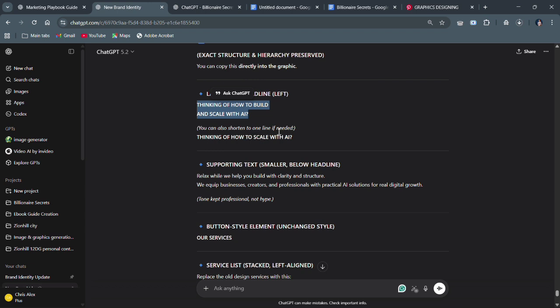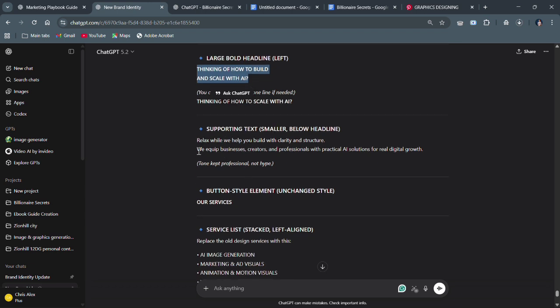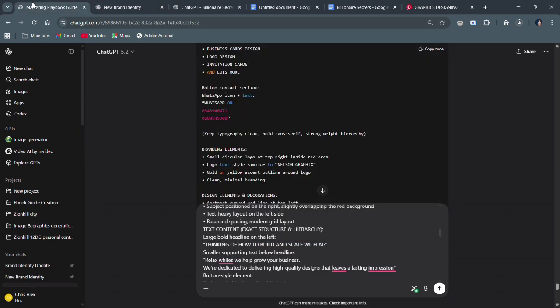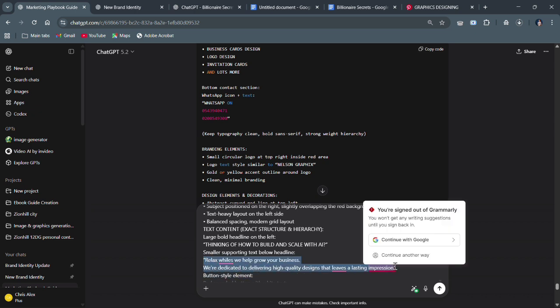You can also shorten to one line if needed. Thinking of how to scale with AI. So supporting text: Relax while we help you with clarity and structure. We equip business creators and professionals with AI solutions for real digital growth. I told you I've already built this brand on this particular tab. So, relax while we do this and that.